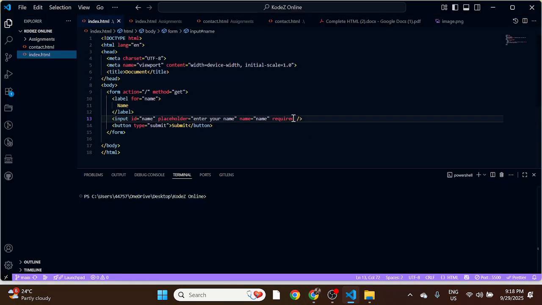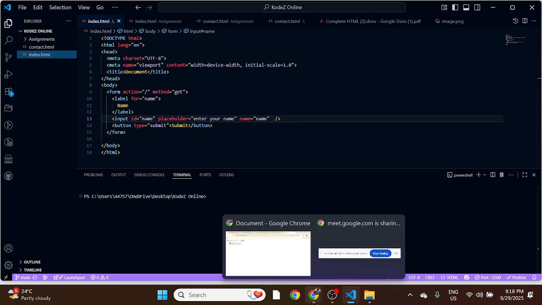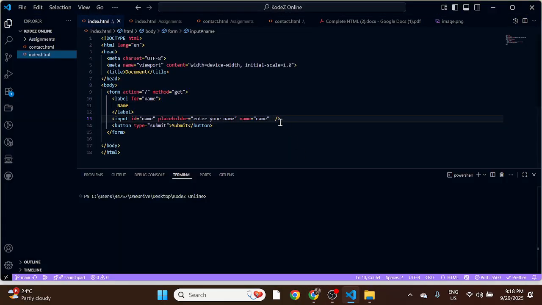See it here. When I'm clicking on the submit button, it is showing me "please fill this field." Why is it showing me this? Because I gave the required attribute. If I didn't give this one, it will not give me this error. It will work properly. See, it is not showing any validation error. So it is a must to fill it, right?